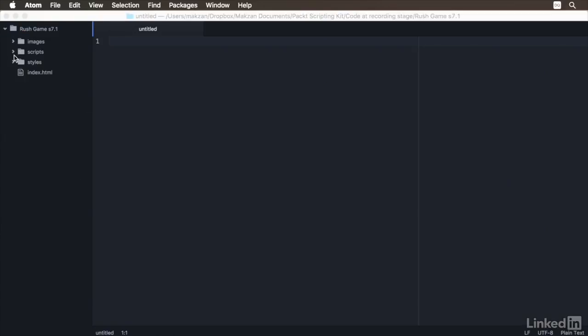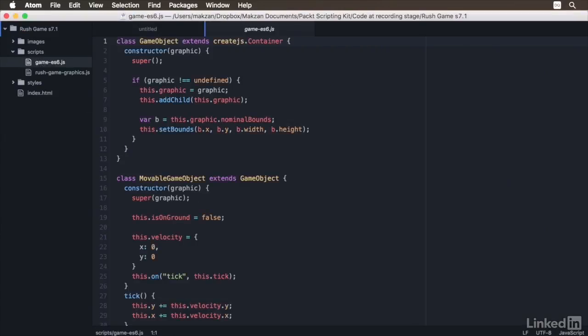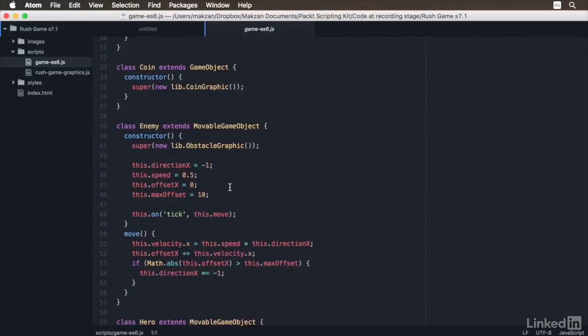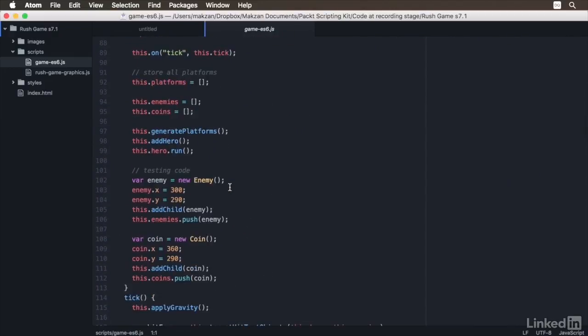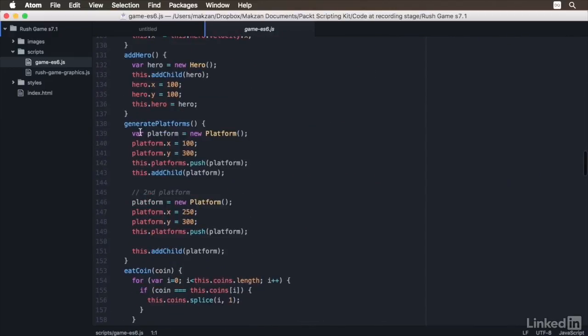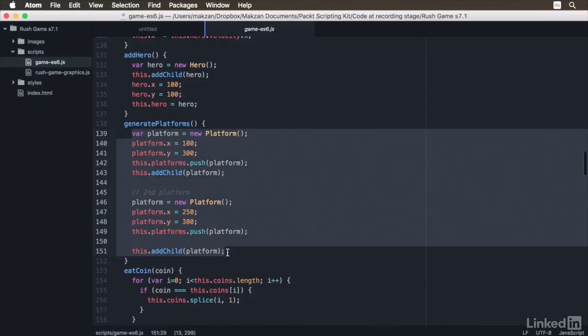Let's get started by opening the game es6.js file in the code editor. At this moment, we only have two platforms on the stage. They are for testing purposes. We want to generate a continuous platform so that the hero can keep running on it. There is a height difference and a gap between each platform.